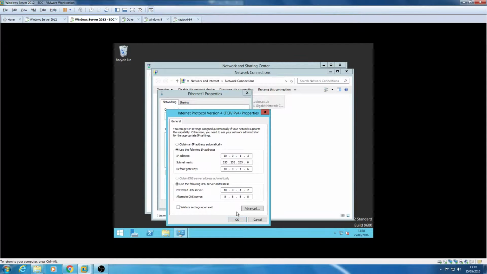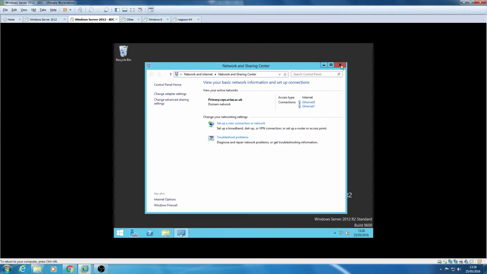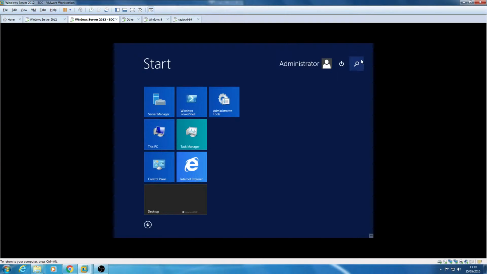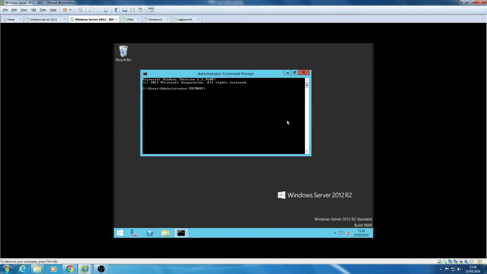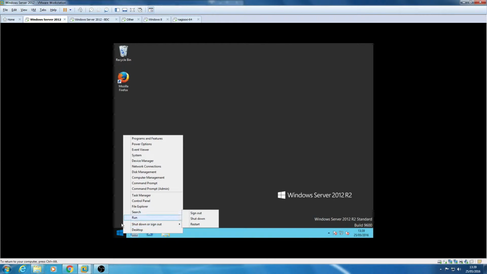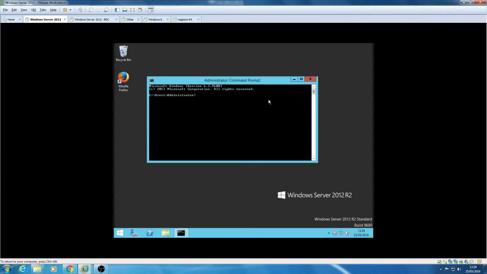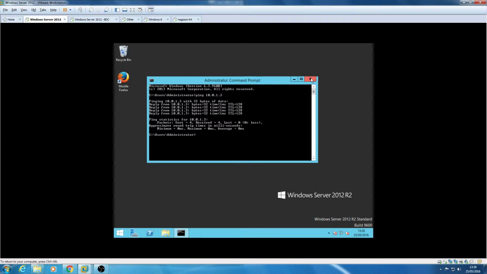So this is 10.0.1.3 instead of 10.0.1.2, and if I use the ping to ping, you can clearly see that they're both pinging. I'll do it on the PDC as well. There you can see both the machines are both pinging and connected together.